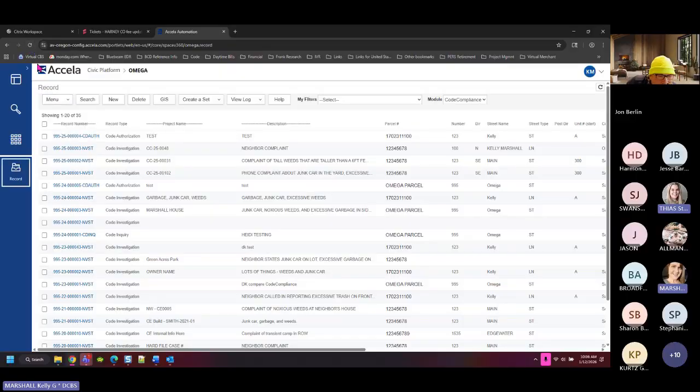But what it will do is it will go out to the server and grab a new copy of everything that it's loading specific to your preference. Notice now the record list loaded directly for code compliance as a default. No, I didn't have to select it.